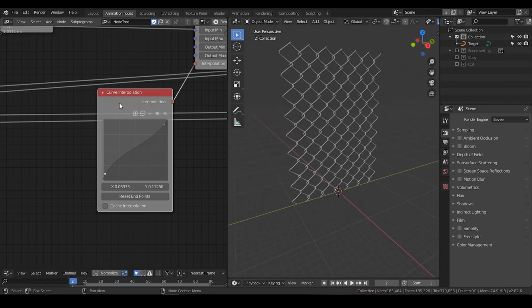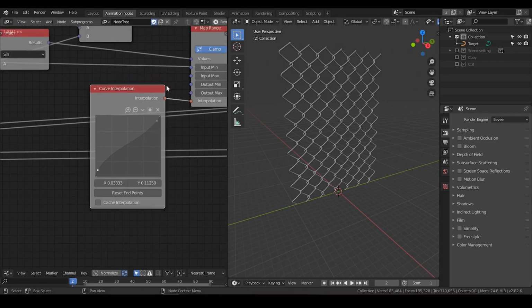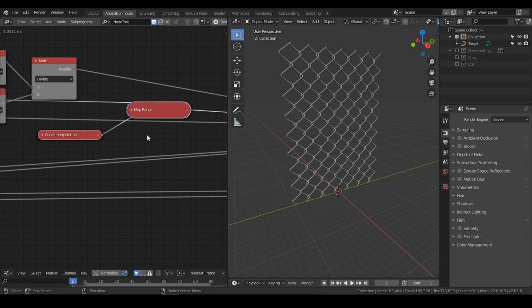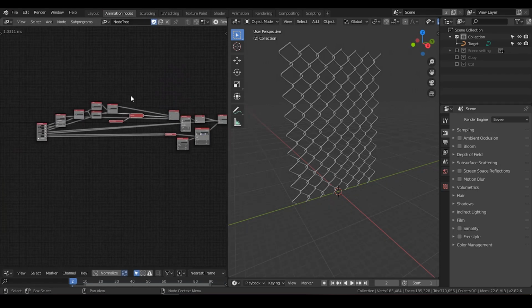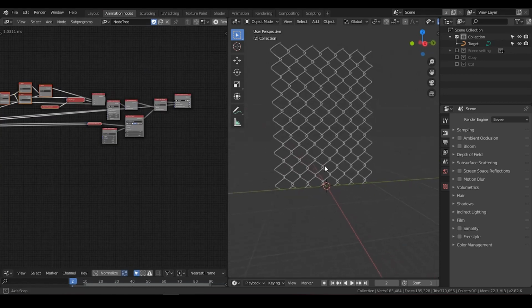I think now this is good enough. Another thing is this curve interpolation node is the reason why you have to use Blender 2.82. But if you are not using this node, it's actually not very important. You can just use Blender 2.81. So this is all about it. I think I have nothing more to mention.